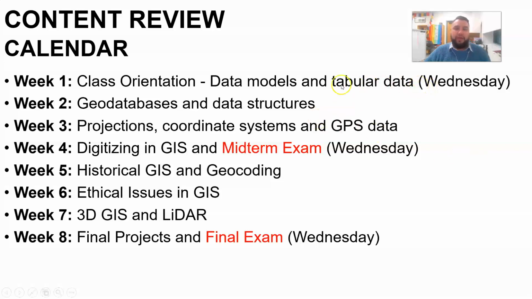So this is the brief calendar of what we're going to be doing. As you can see, some of the modules are opening on Wednesday. So data modules and table data, that opens on Wednesday. Next week, all of the information on geodatabases and those tutorials should be open by Monday. And then week 3, projections, coordinates, and GPS, that opens on Monday as well. By week 4, we're going to focus on digitizing, and then our midterm exam, which opens on Wednesday.